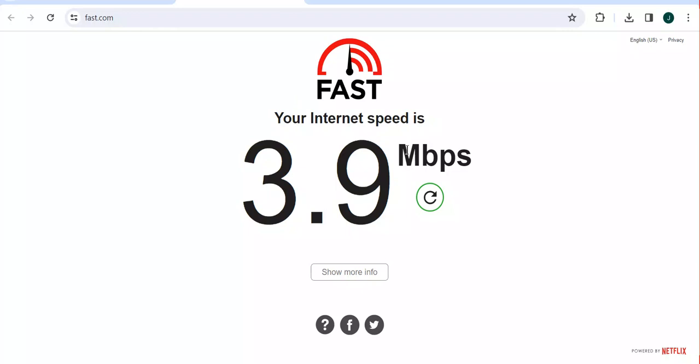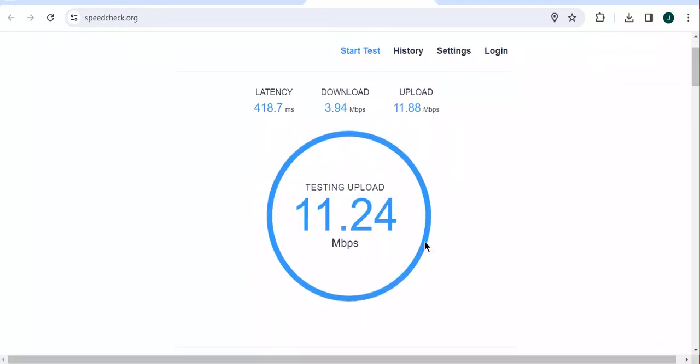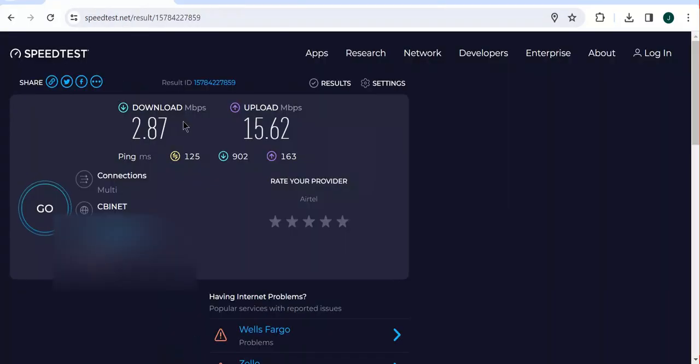Now you can see fast.com has already finished testing, and overall I have 3.9 MBs per second. For speedcheck.org, I also have 3.94 MBs per second for downloads. You can see I have 11.24, so this is testing uploads. This upload I have 11 MBs per second. And I have a latency of 418.7, as you can see. Now it is done.